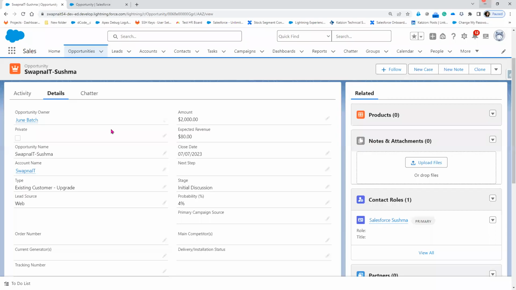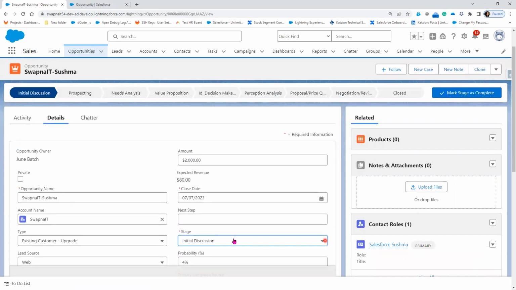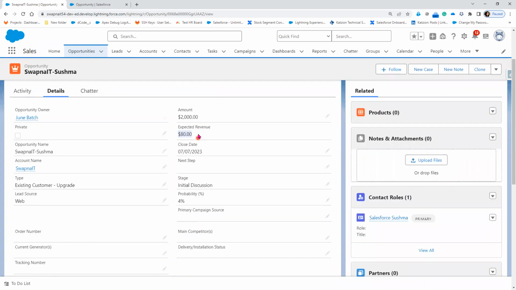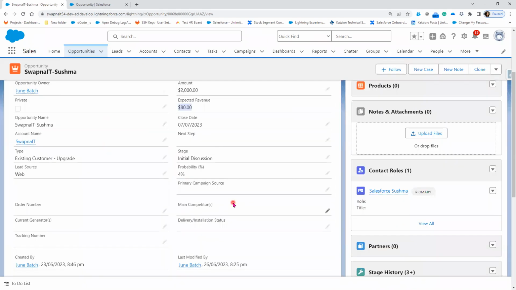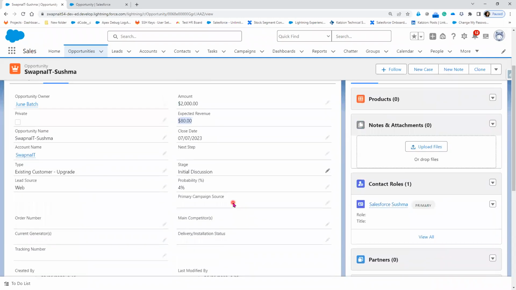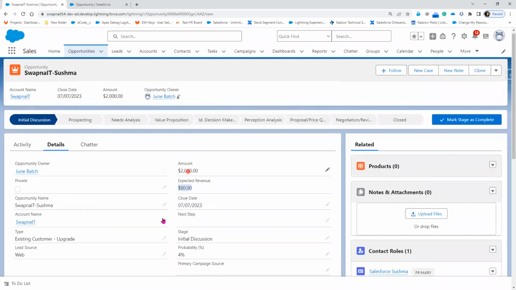Right, so whenever we have converted the opportunity from the lead, this opportunity is initially in the initial discussion stage. They have added the expected revenue and amount, and these all came from the lead, whenever it is converted through the lead. Now, whenever it is converted, an opportunity is created.